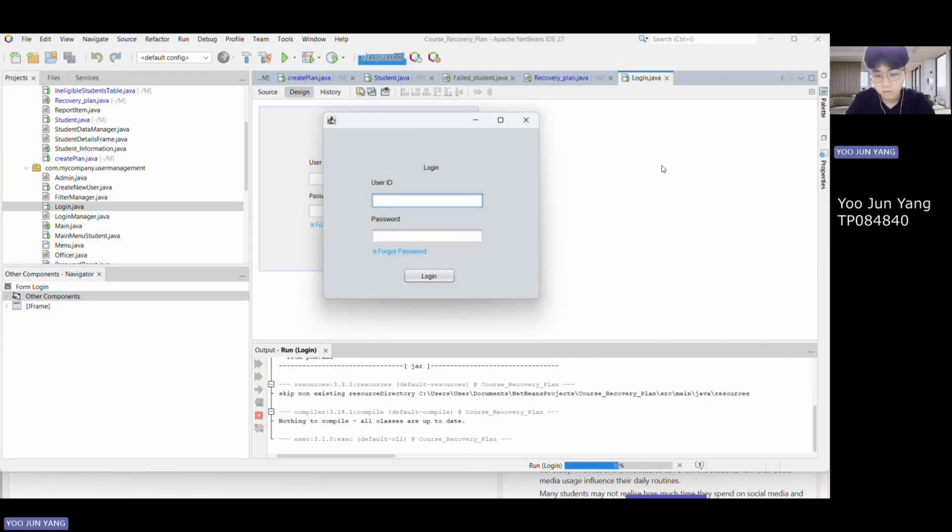Morning, madam. So today I'm going to represent my team to show how the admin, the academic officer and also the student use this CRS course recovery system. So let's begin with the academic officer first. So we type the academic officer user ID, enter the password.